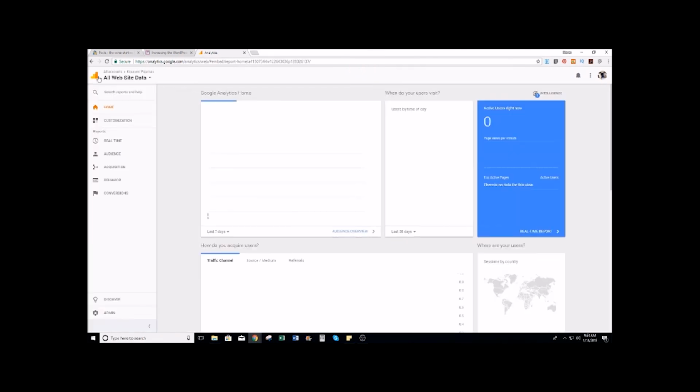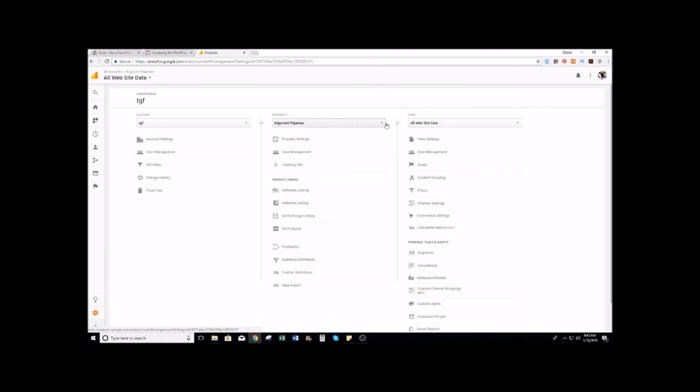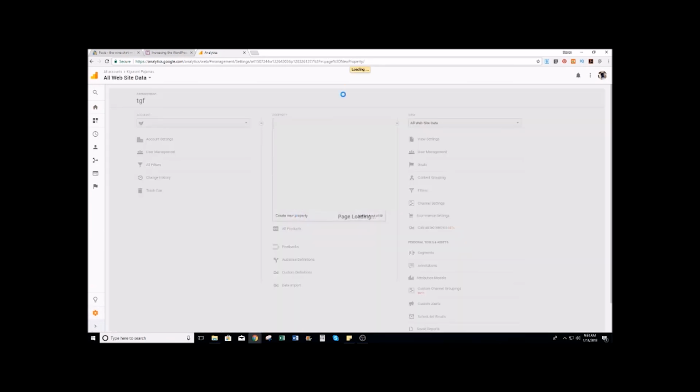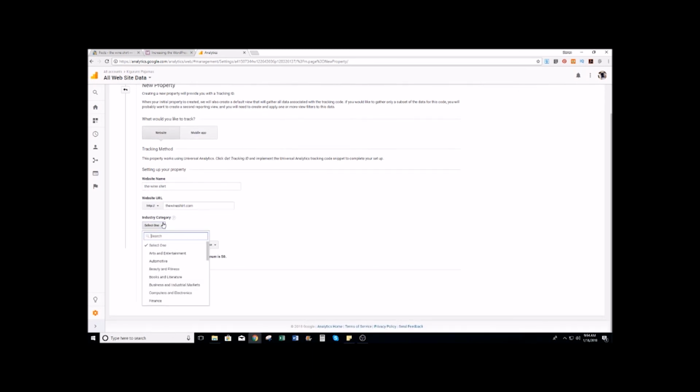And what you're going to do is go down to admin on the left. And then you're going to go to create a new property. Website name, the wine shirt. Down here, just type thewineshirt.com. If you want, pick an industry. We're going to go food and drink. It doesn't matter. I mean, you could go actually shopping technically. Let's come here to Central Time, then get tracking ID.